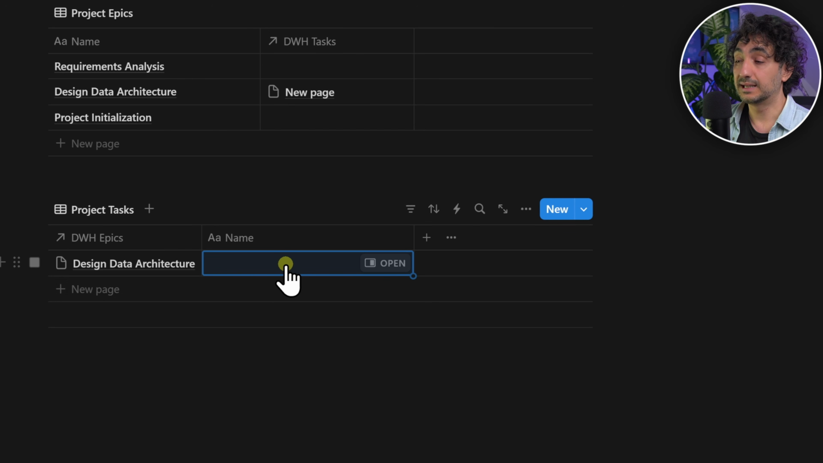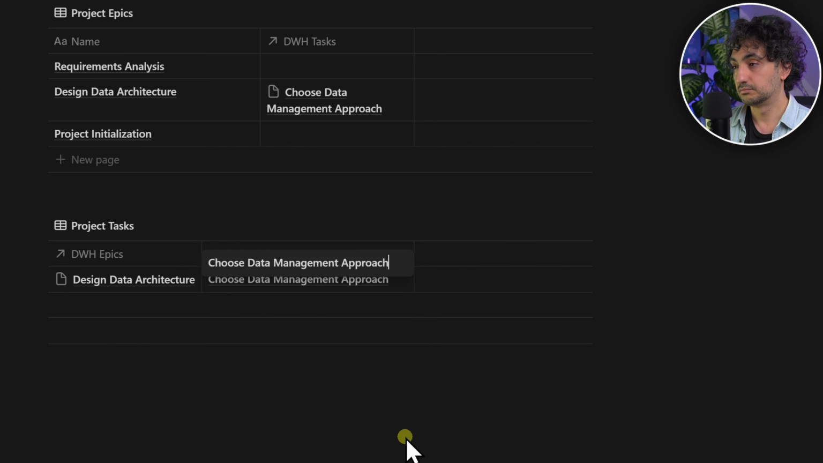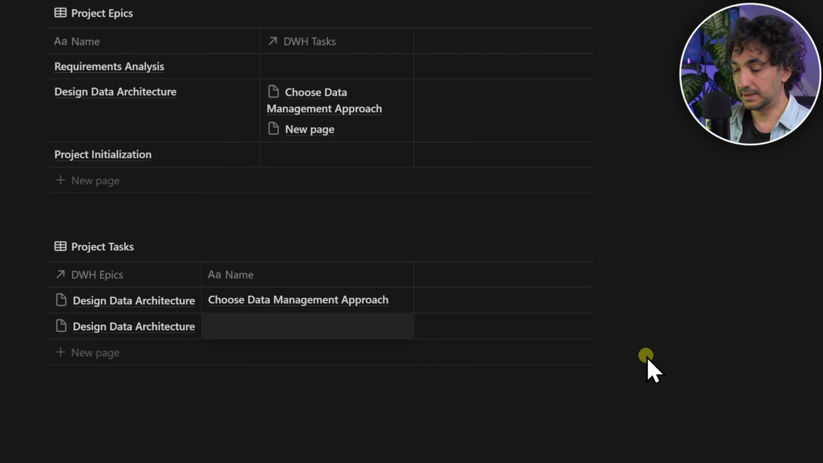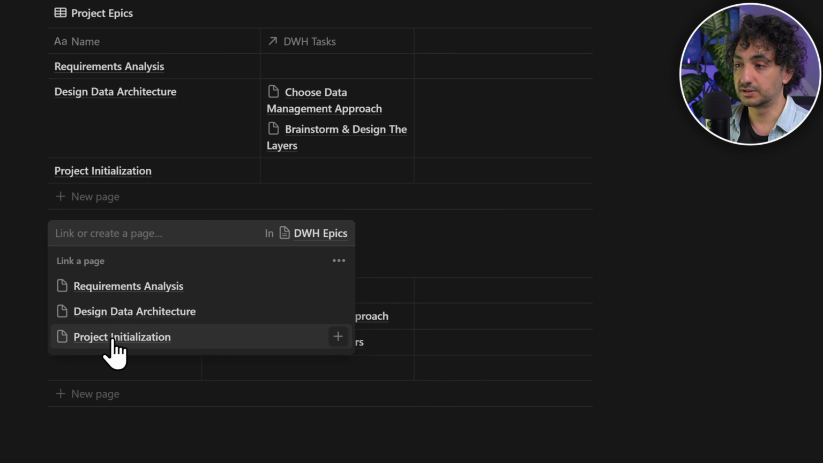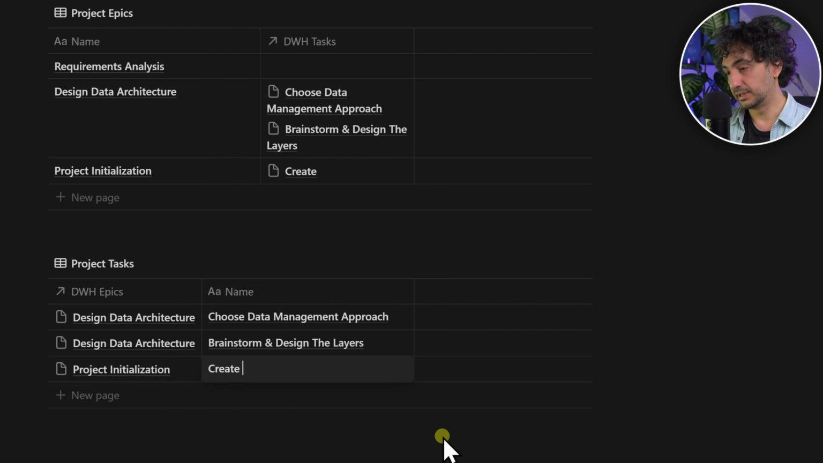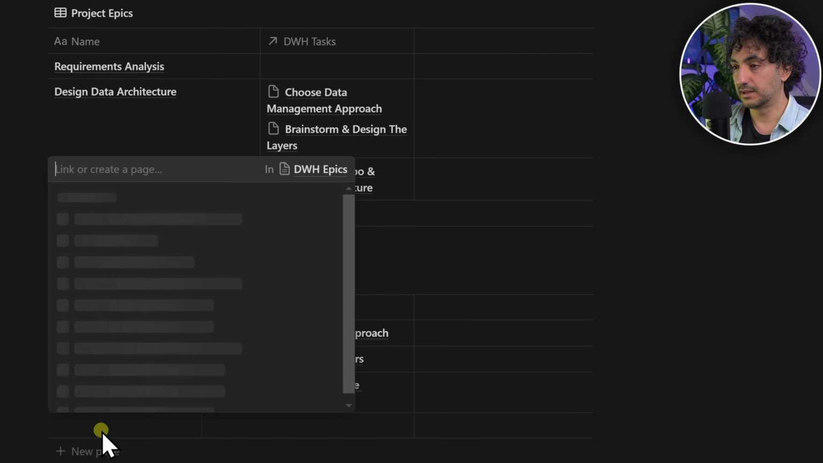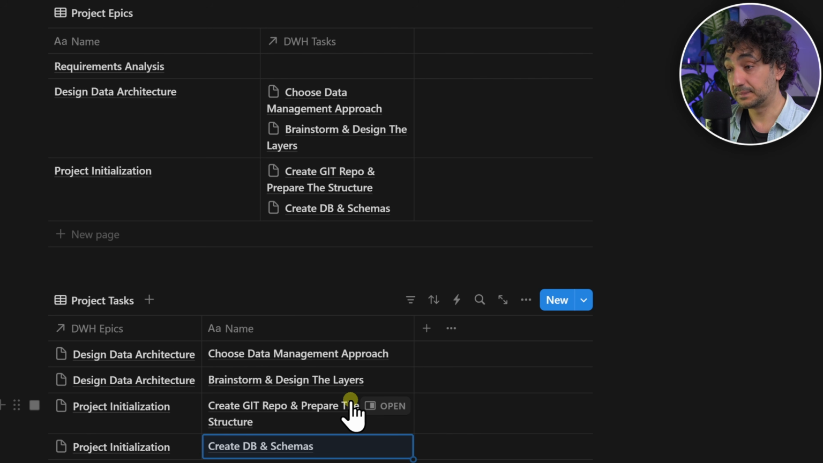And now what we're going to do, we're going to go and break down this epic into multiple tasks. Like for example, choose data management approach. And then we have another task. What we're going to do, we're going to go and select as well the same epic. So maybe the next step is brainstorm and design the layers. And then let's go to another epic, for example, the project initialization. And we say over here, for example, create git repo, prepare the structure. We can go and make another one in the same epic. Let's say we're going to go and create the database and the schemas. So as you can see, I'm just defining the subtasks of those epics.